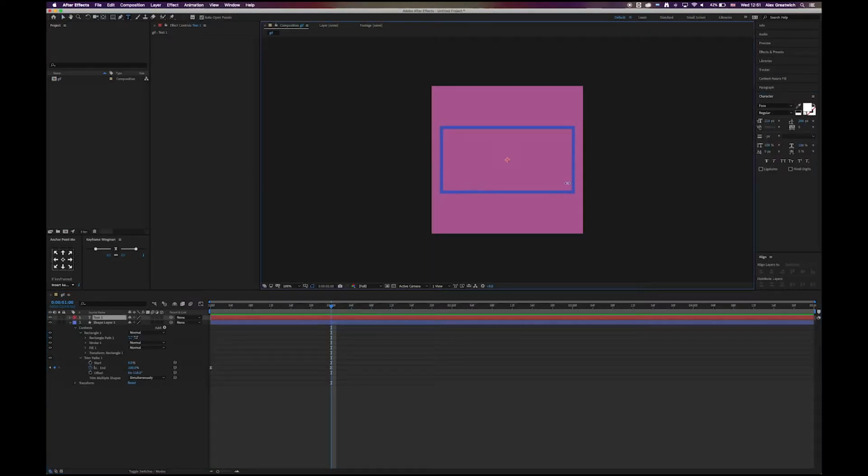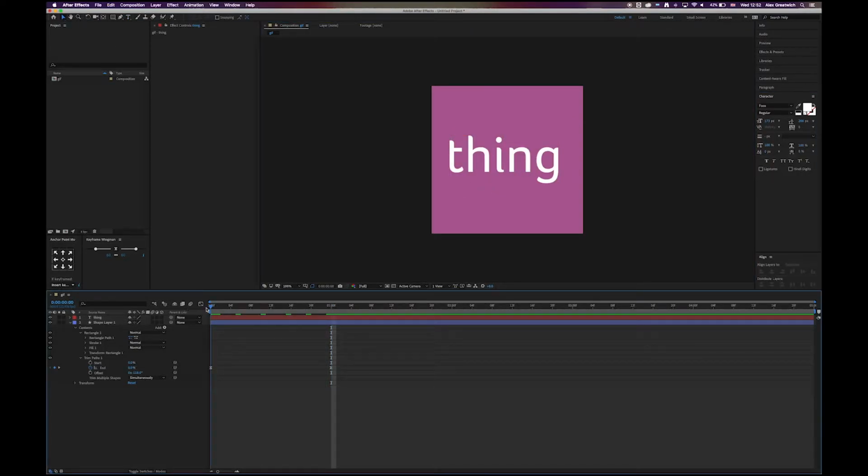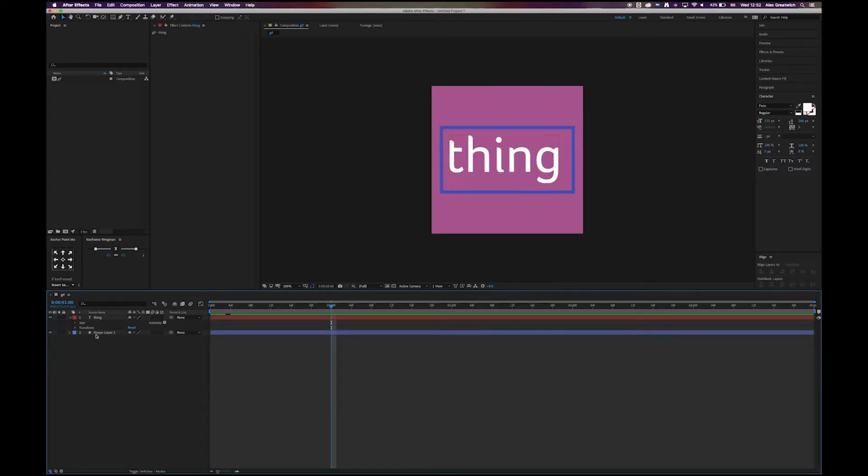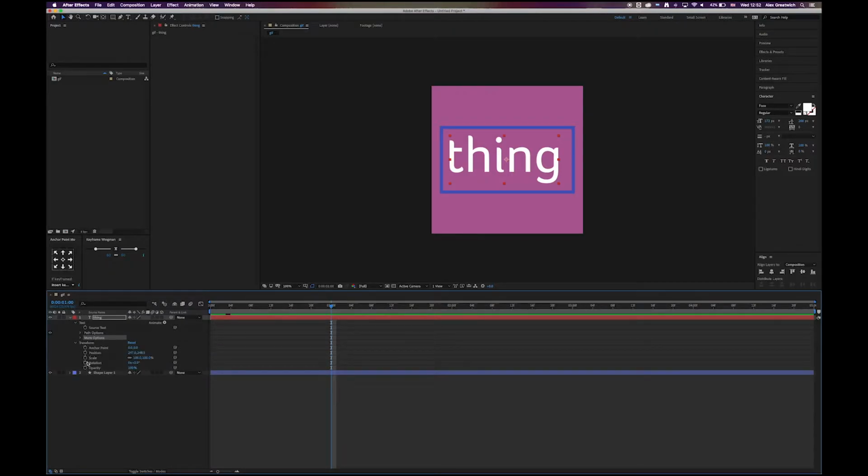Second layer, just going to make a text layer. I'm going to write the word thing. You can do this with whatever you want. And what I want the word thing to do would be to come from nothing to slightly enlarge and then bounce back to a decent size. Preferably this is the final size.